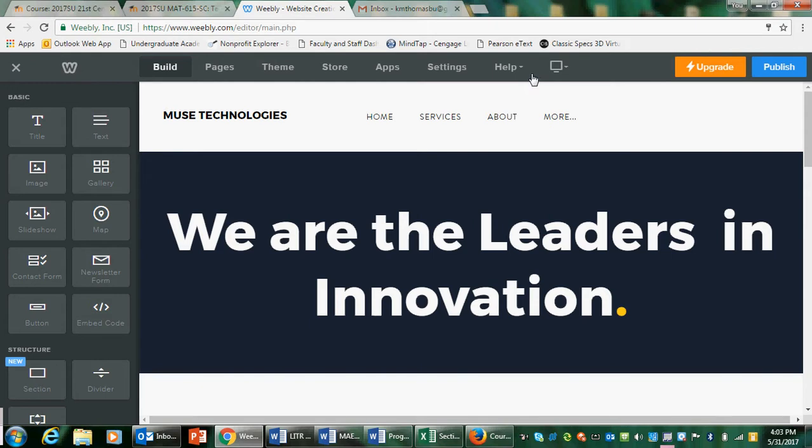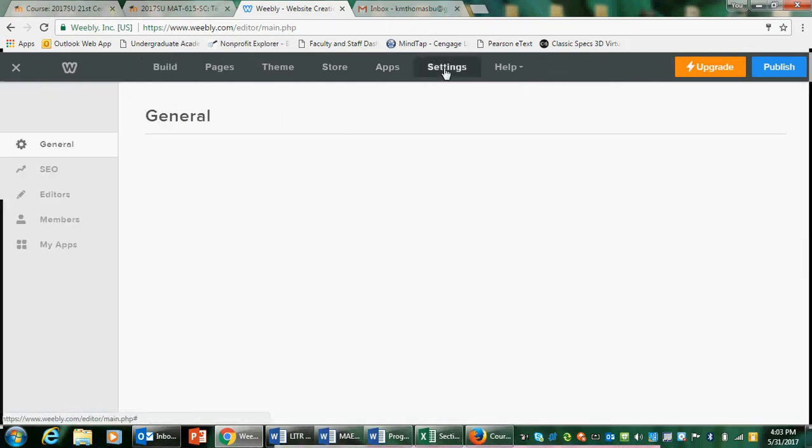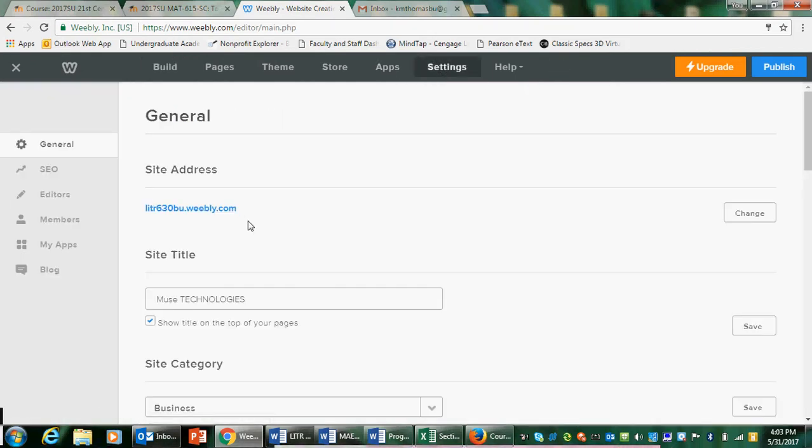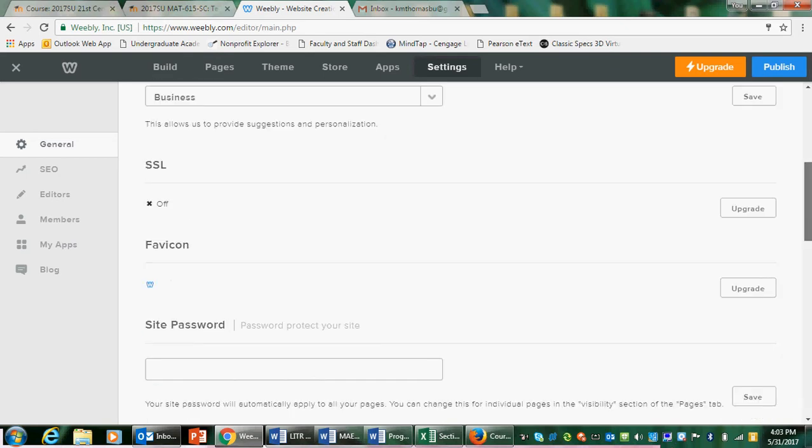So, talking about this top toolbar here under settings, if you remember, I told you when you created your address, you could change that, and you see it right there. So I can just go there and change it. Okay, your site title, this one's called Muse Technologies, and so I'm going to change this one to LITR 630 and hit save, and that saves that. Okay, I don't think there's anything else under here that we need to look at.